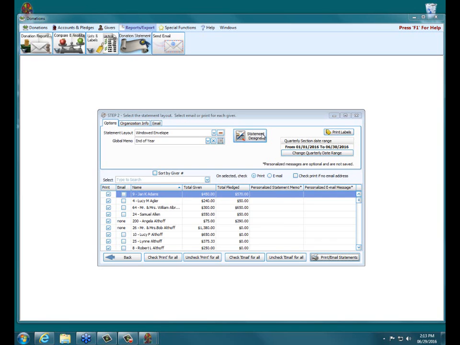Okay, so let's move on. So I have my criteria in on step 1. Now I'm on step 2, and I want to see what my donation statements are going to look like. So my statement layout is this windowed envelope. It's a pretty basic, pretty clean layout that we've designed for you. And I'm going to go ahead and come down here and hit this print/email statements button. Now, you do have the option to email donation statements if you want to.